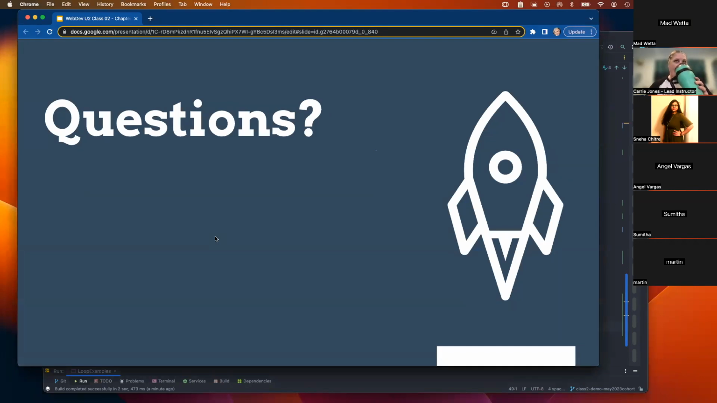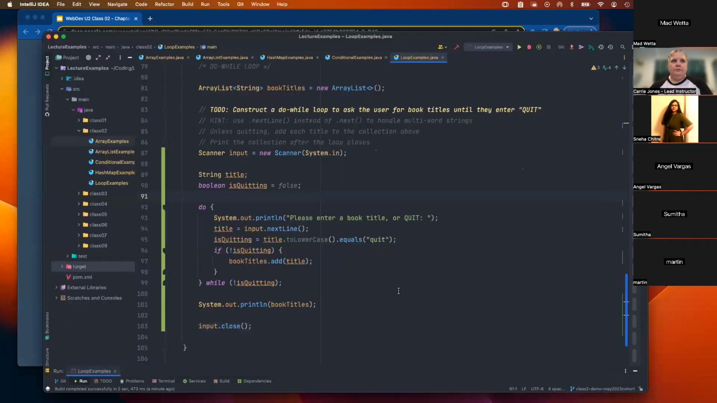Mad? Just quick, I think you said you can use a do while loop in JavaScript too? Yeah. Right, okay, cool. We just didn't cover it. Yeah.